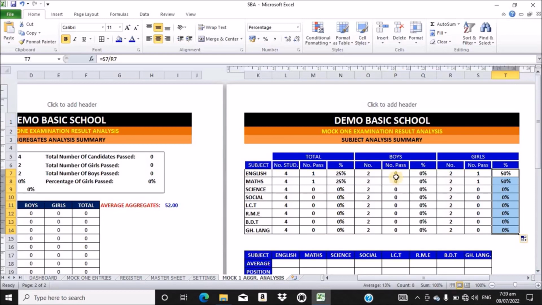Number of boys that passed out of the total number of students is 0, so that makes 0%. So the boys are 0%. And then we have the total number of girls that wrote, which is 2. Total number of girls that passed is 1, so 50%. Okay, so that is the subject analysis.